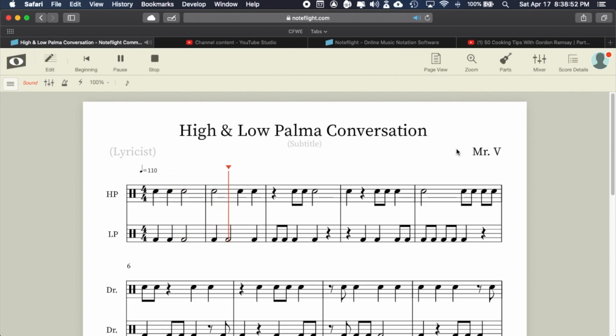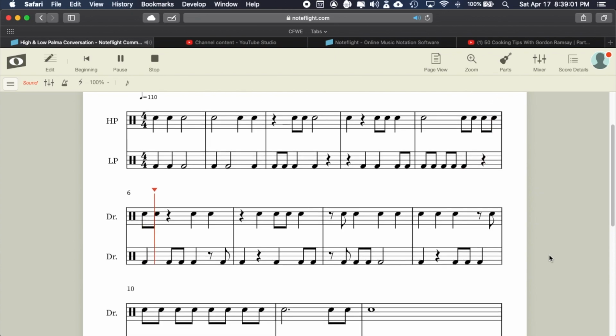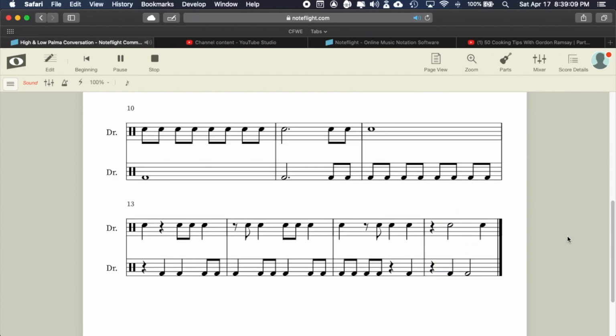4, 1, 2, 3, 4, 1 and 2 and 3, 4, 1. Three.